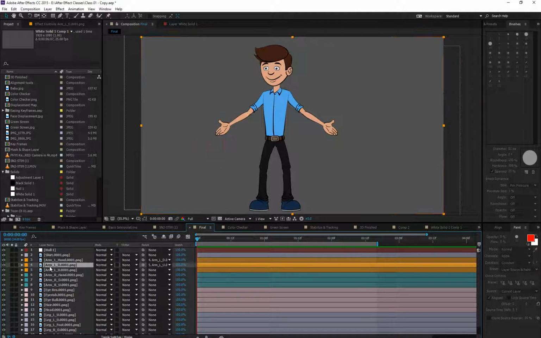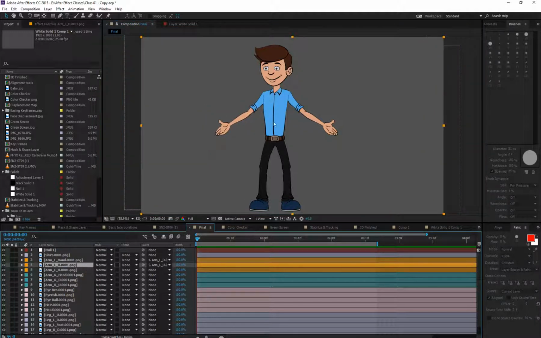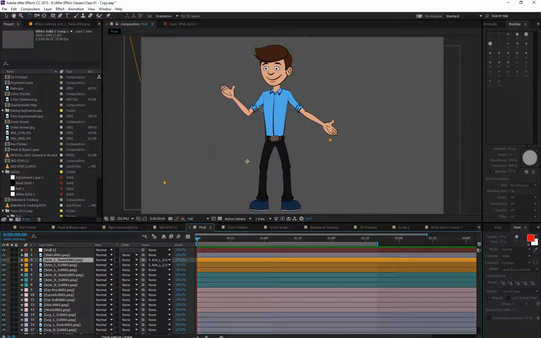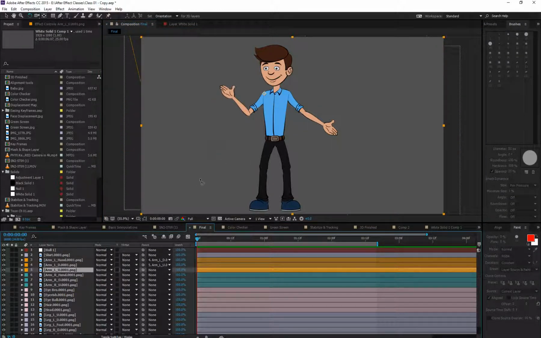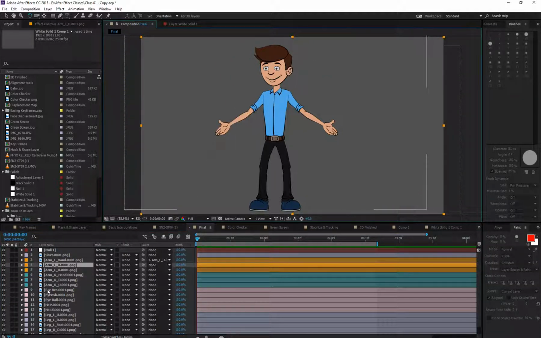So now if I select this layer and if I move it, you can see all the child layers are moving accordingly, and obviously I have done the centering of the anchor point before parenting. So let's hit the W key, which is the rotation key, and now I can rotate it like this. So, very basic thing.